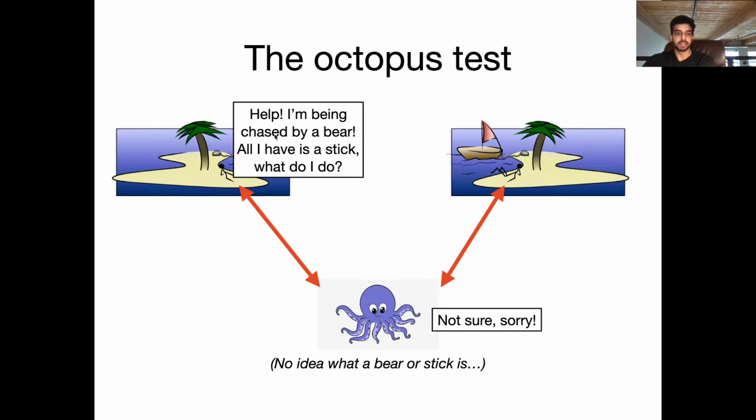So if it sees something like, help, I'm being chased by a bear, all I have is a stick, what do I do? The octopus doesn't know what a stick is. It doesn't know what a bear is. So even if it's seen instances of a stick, it has to be able to generalize its concept of a stick to this new situation of being chased by a bear, which it also just can't comprehend, right? Not being grounded in this world.